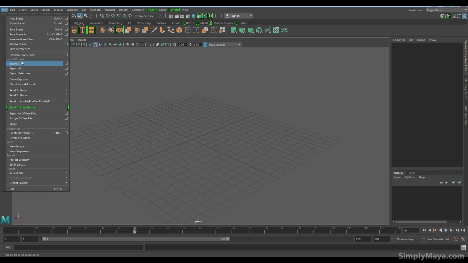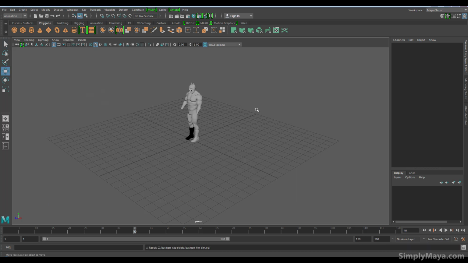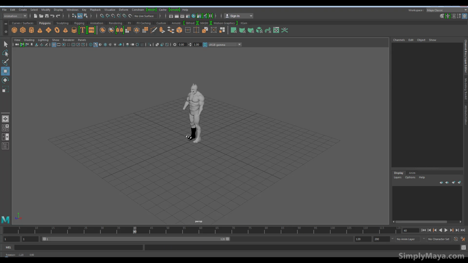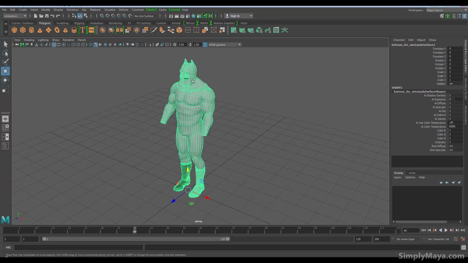Now Jay has sent me a copy which he will make available for you guys. It'll be in the data directory of your Batman project and it will be called Batman for Simulation. So just go ahead and open that up. You'll get a warning on the OBJ that there are some faces intersecting, which is fine. This is just basically telling us that this is a combined mesh.